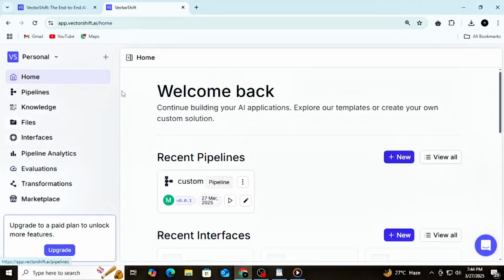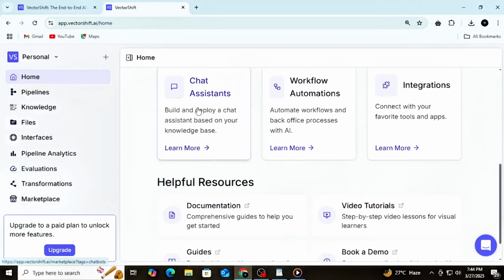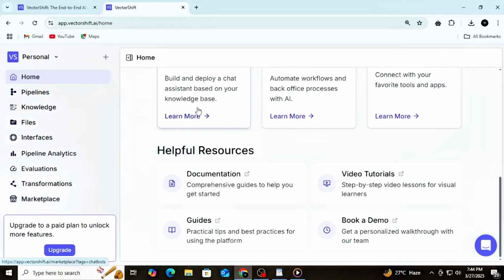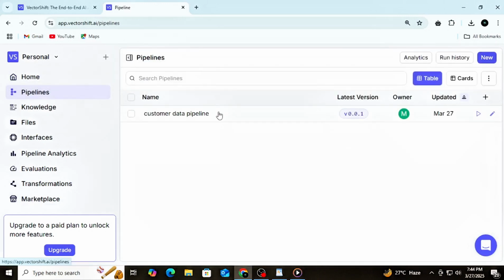These features make VectorShift a versatile platform for managing data, automation, and user interactions. This concludes the tutorial on VectorShift.